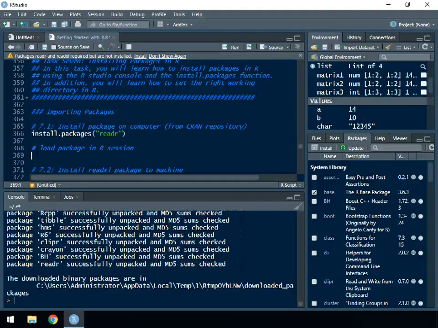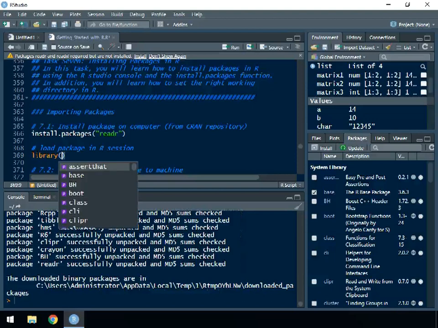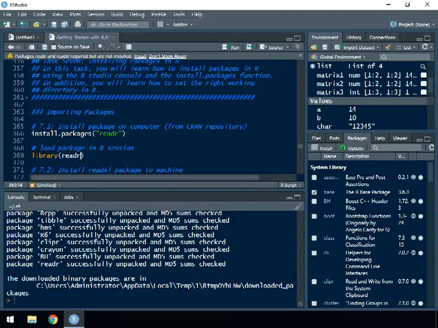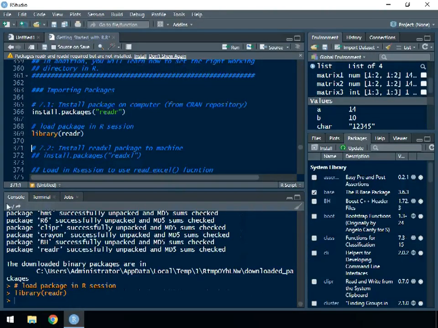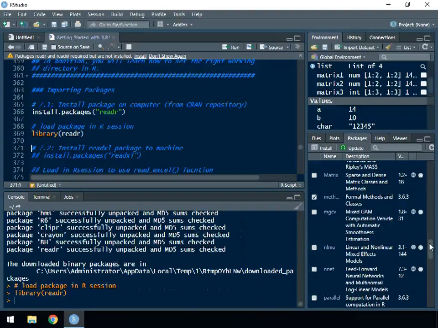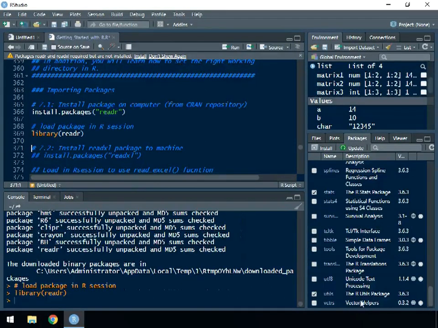When we install a package, we want to read it into the R session. To do that, we simply say library, then you say the name of the package, readr. At this point, you see that the readr package is now loaded. So if you go down here and look for readr, you'll notice that it is checked when you check your readr, all right?